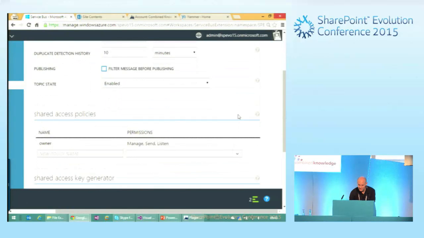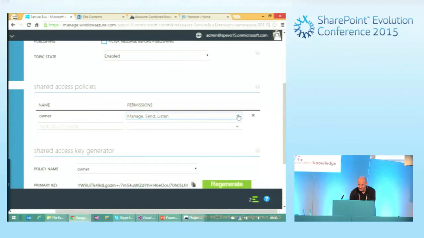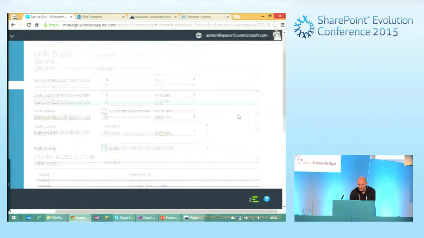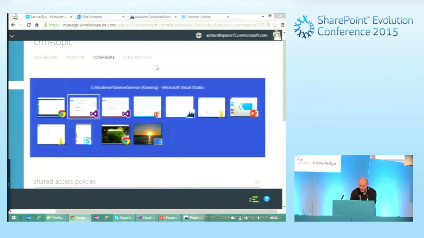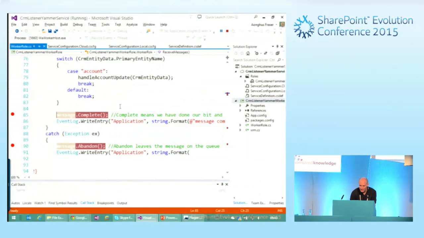You can also add filtering on messages as well, and you can decide from your subscribers what sort of messages you're interested in. In this case, the business logic is actually all in our subscriber projects. So if I go back to the Yammer project, we're doing some switching of whatever it is we're looking for here. So if it's an account, we're going to handle the account update, and we're going to do whatever we need to do there.